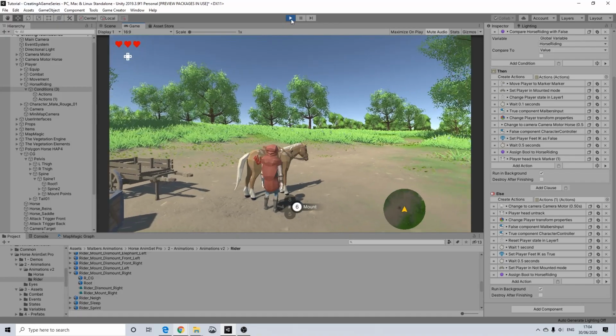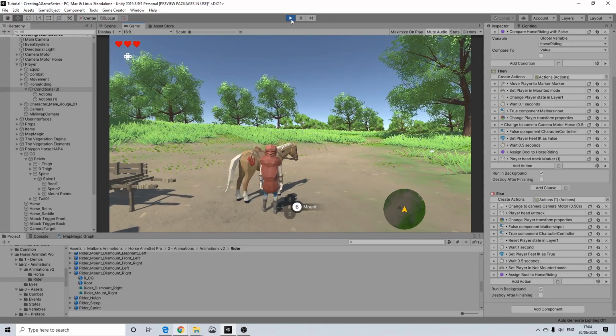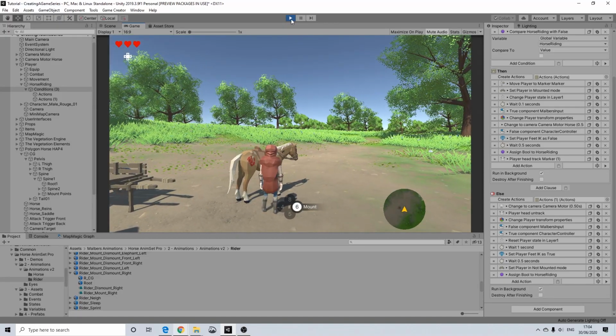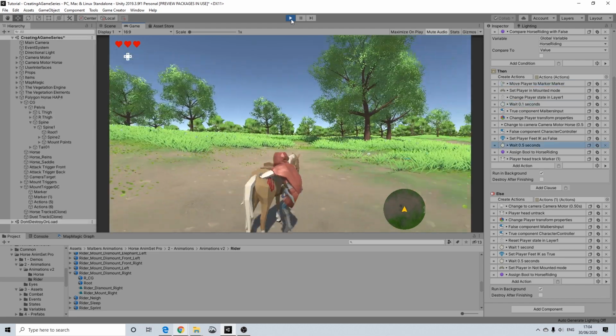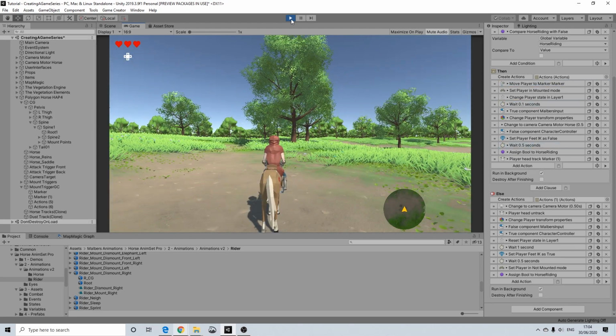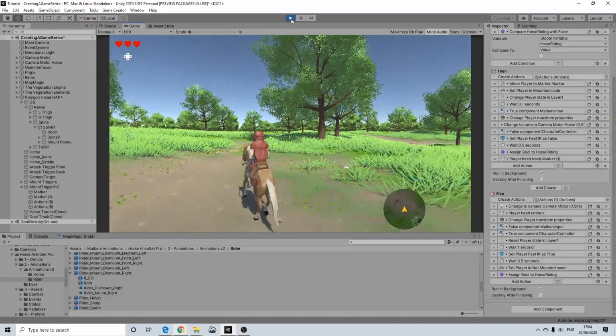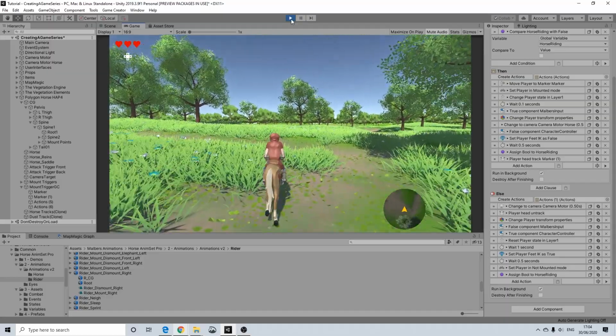And as you can see right now, we have mount as an option. So I'm going to press 6 here. Oh, hold 6. Sorry about that. We're mounting a horse and we're riding the horse. So that's all working just fine.